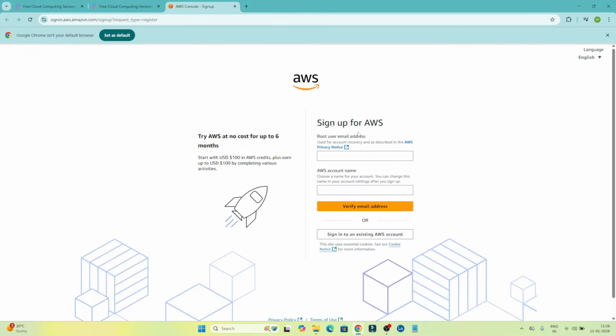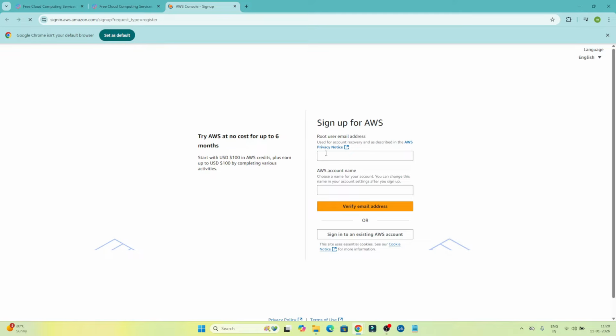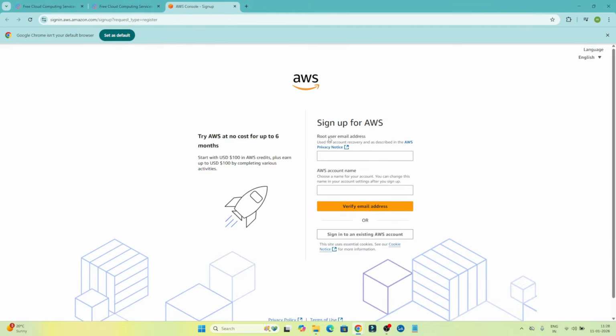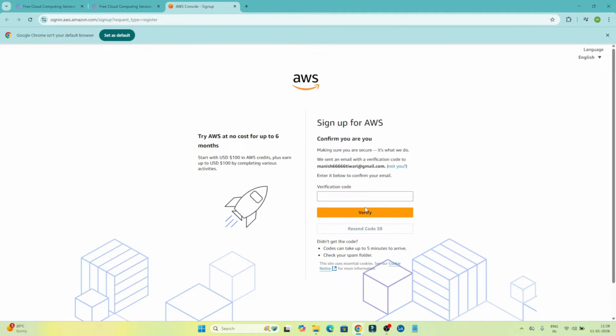First you have to select create a free account. After that we have to sign up for AWS. Here you have to enter the email address. You can see sign up for AWS, root user email address, and AWS account name. If you already have an existing AWS account, you can select that here, but I don't have one, so I am going to create a new one. I will enter my email address here, and after that we have to enter the account name, whatever name you want. Give the AWS account name and click on verify email address. Then you will get an email, and you have to enter that verification code here.